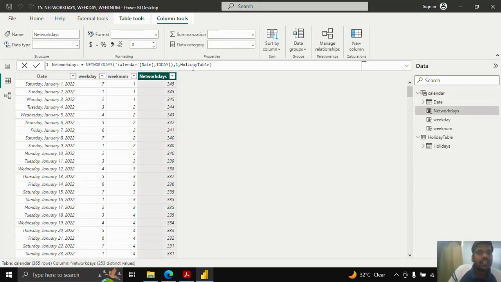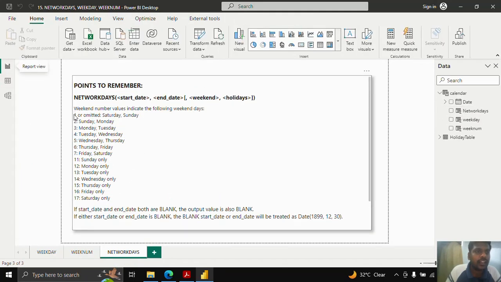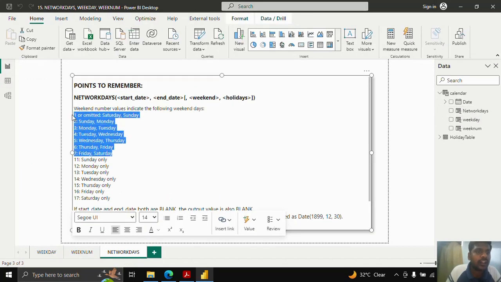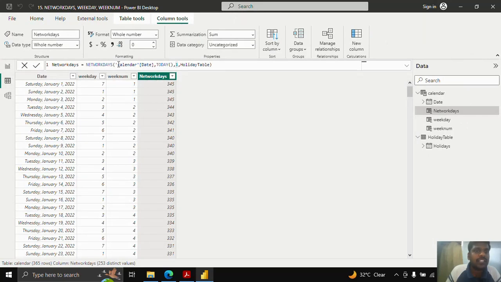The function is similar to the one in Excel. There is also NETWORKDAYS.INTL, the international version, or you could explore the NETWORKDAYS function. Here, for the third part, which is weekend, I have shown you that you could use 1 to 7 if there are two days as weekends, or else you could use 11 to 17. I hope the NETWORKDAYS function is understandable. We use the start date, end date, the weekends, whether 1 to 7 or 11 to 17, and the fourth parameter is a holiday table.